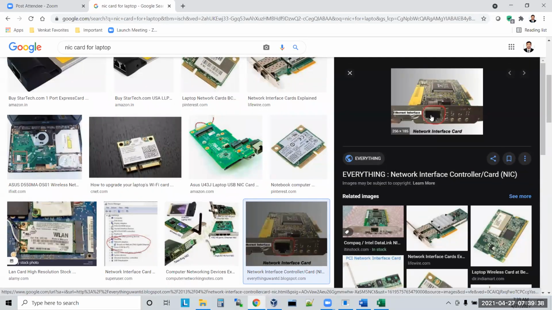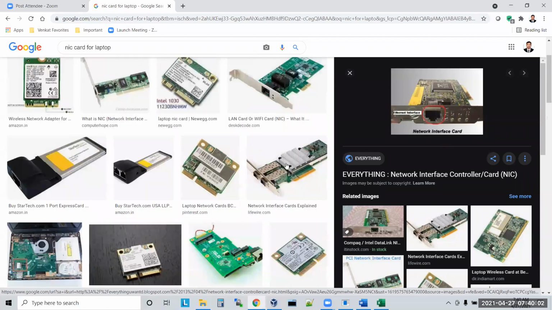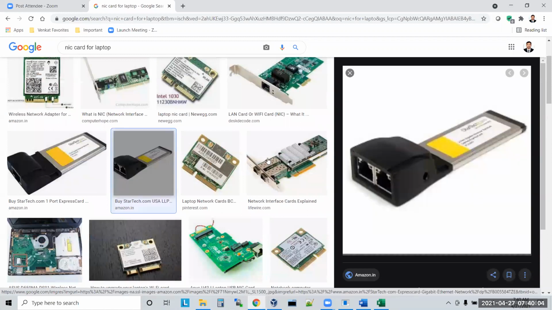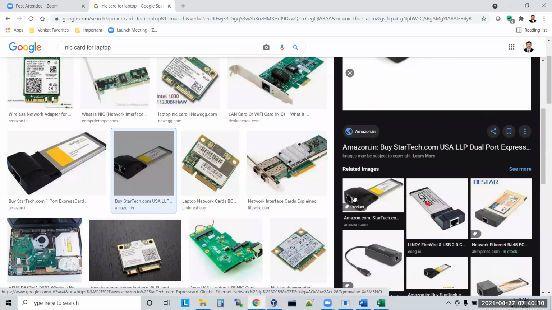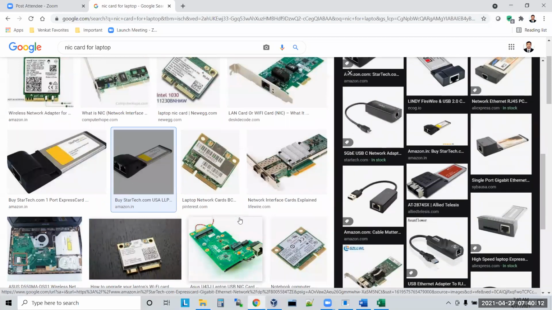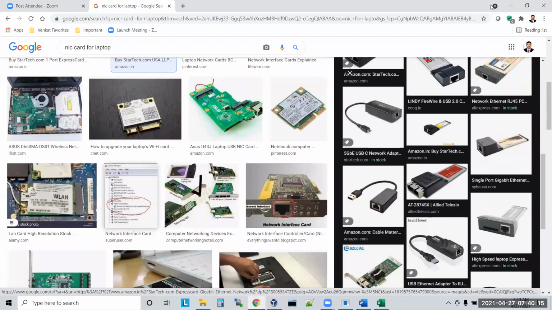So how many network interface cards will you have in your laptop? Usually there will be only one network interface card, only one LAN connection you can give to your laptop. But in case of real-time servers or high-end servers, you will have an option for 4 adapters. If you see here, in this picture, there are 2 adapters. Like this, you will have an option for 4 adapters also. That is what I'm showing here.